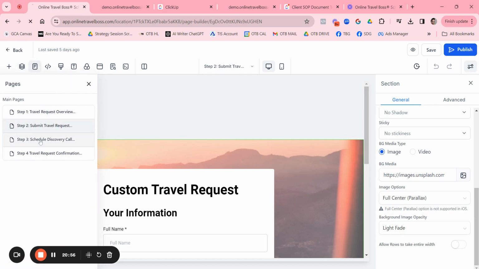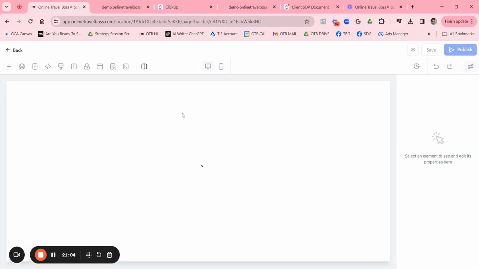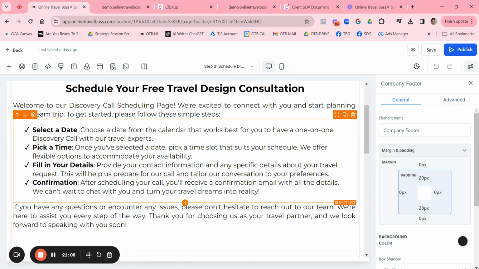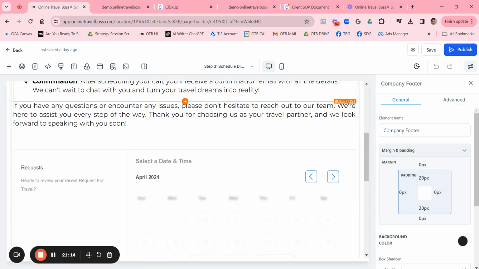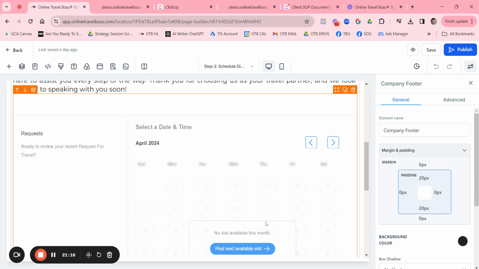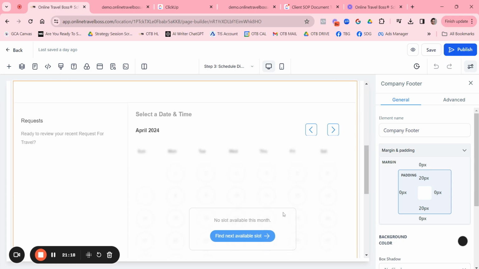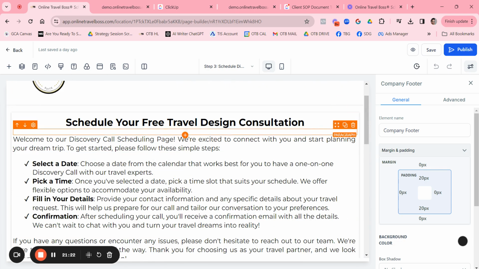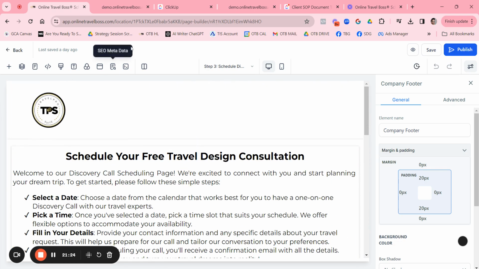And then the step 3 page that you want to change is the same thing. If you want to change any of the text that's here in terms of what you want to call this, any of the instructions here, you can change that. This is already pulling in your discovery call calendar, and that's pretty much it. So it's really just any text that you want to change here.